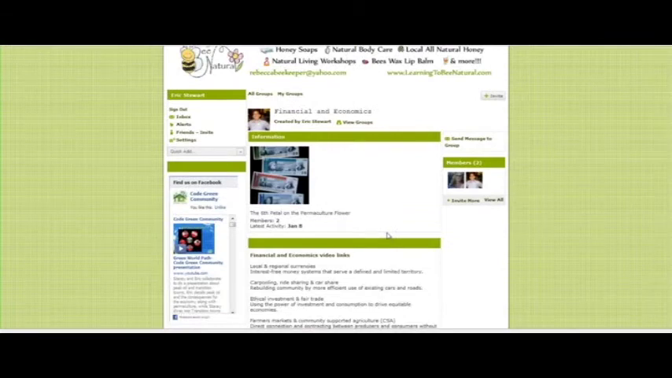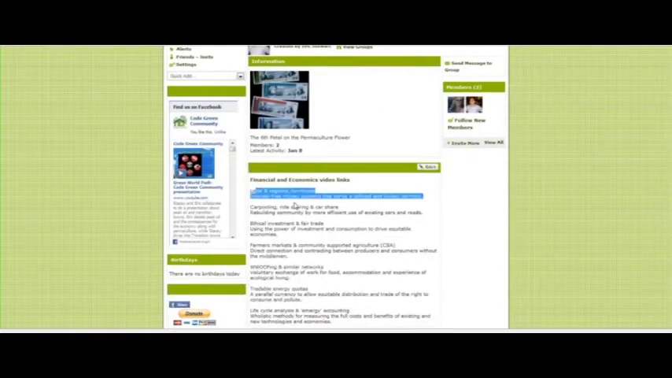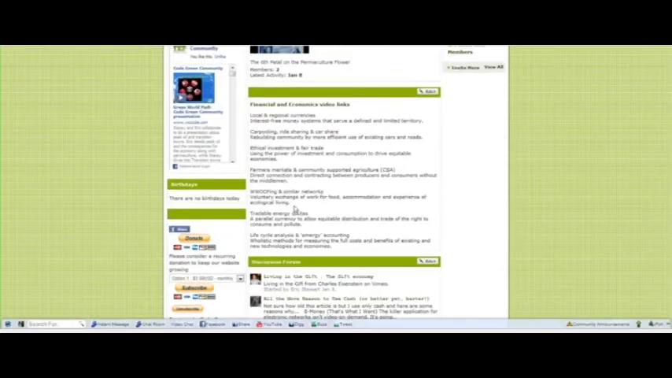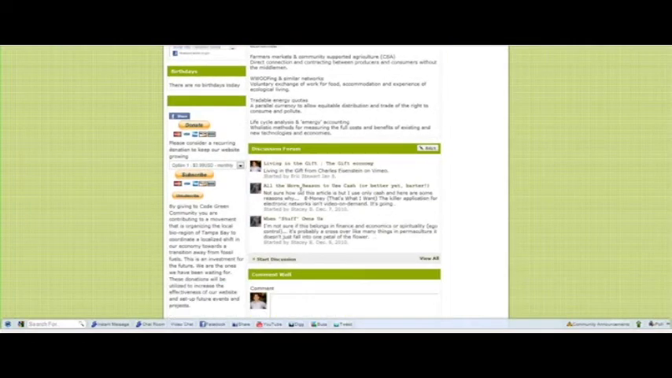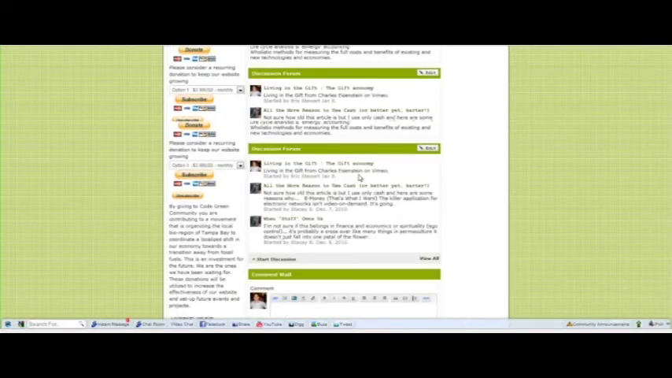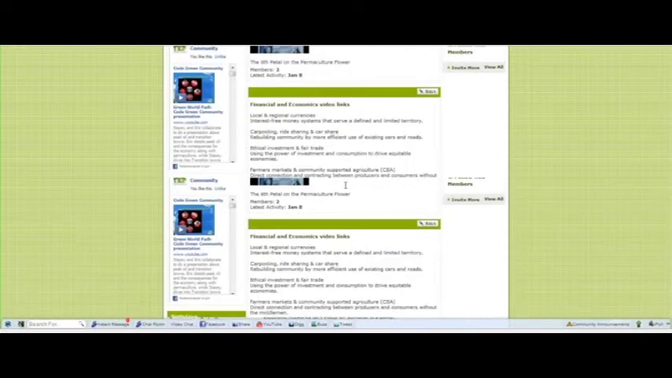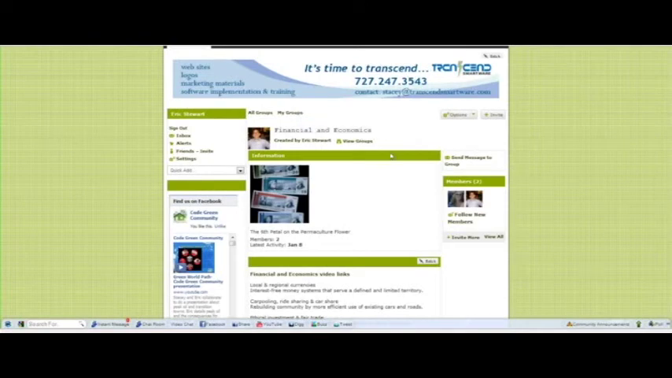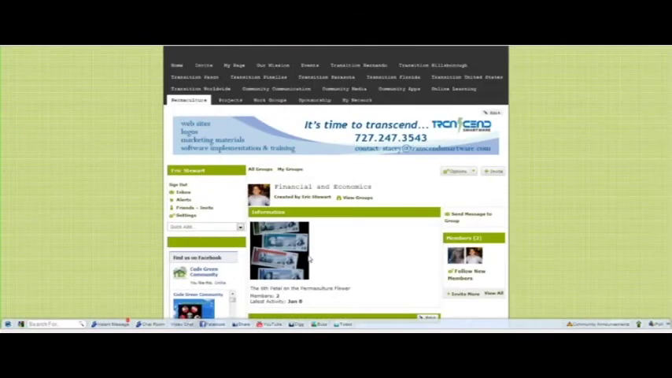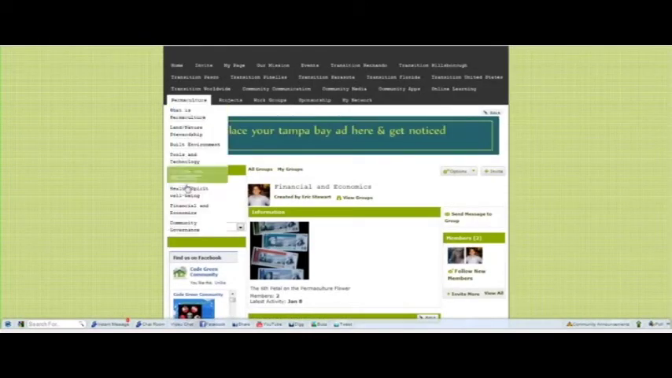And so it's broken up, you know. What does it mean? You know, local and regional currencies, carpooling, ethical investing, farmers markets, community-supported agriculture. And then we have a forum in this group where you can post stuff that you find interesting about the local area and about permaculture. It's really about permaculture. What have you found about financial and economics? You can post it here on the permaculture flower. And there's one for all of those.